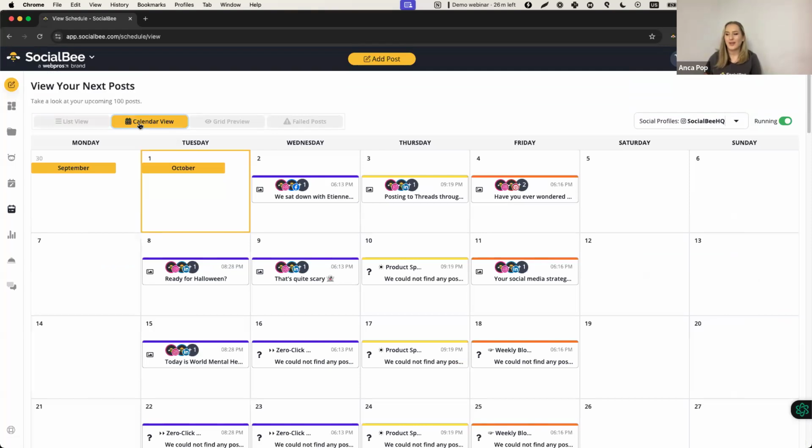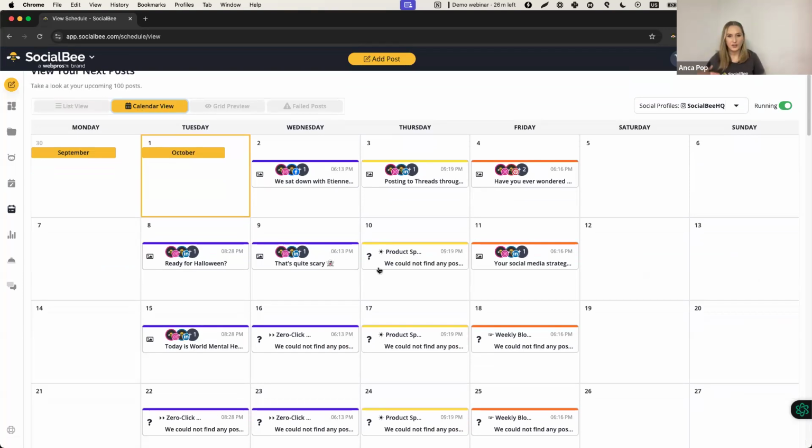You'll also see them in a calendar view, which will give you a better overview of the entire thing and give you some closer looks at where you still need to add content. So whenever you see something that says we could not find posts for this time slot, that's a category placeholder. It will be there until you add and approve content for that category. When you do, it will just show up just like this here.